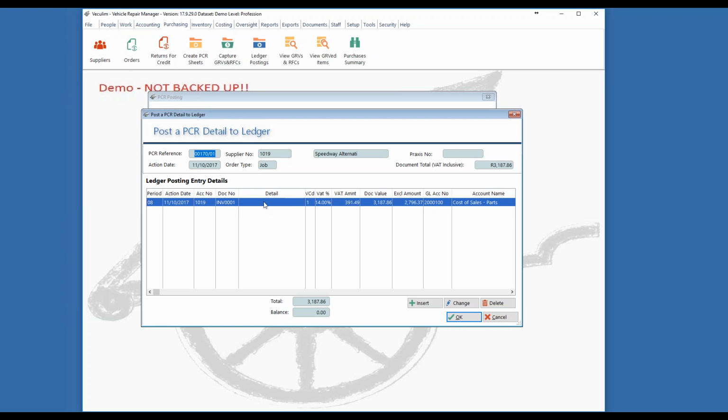So any detail that you might want to fill out, you can double click and then you can edit in that field. So it isn't necessary to fill anything out here at this point in time, but you can if you wish to say parts received. Once again, please note it's not necessary. All right, your VAT code will always be 14% unless otherwise stipulated. You have your VAT amount, the document value, the excluding amount, your GL account number, and then the name of that specific GL account that you will be using.